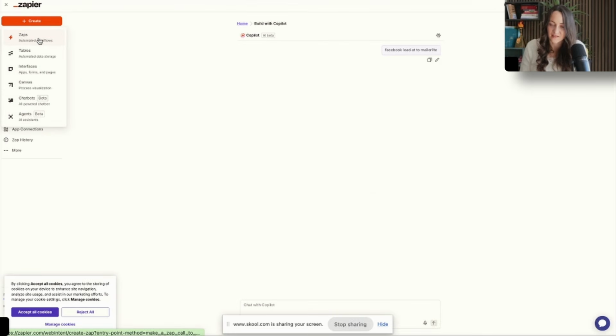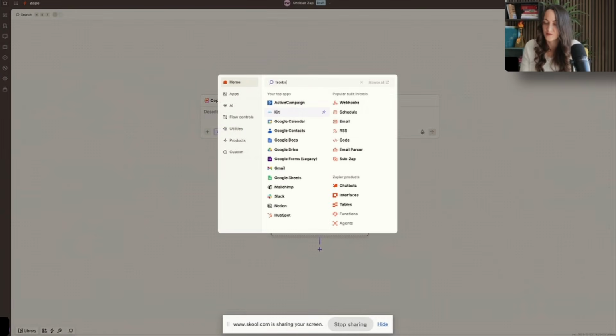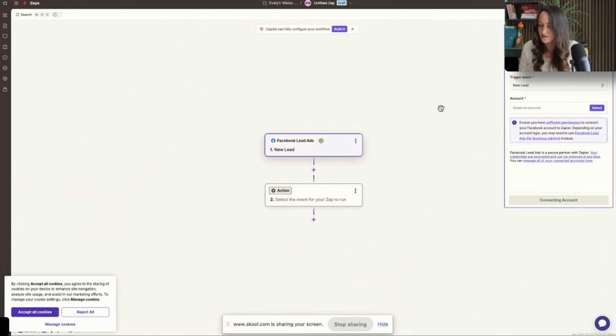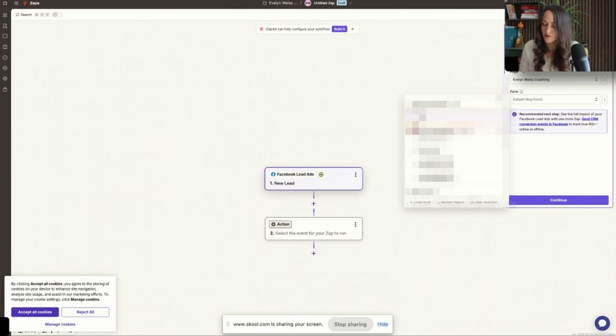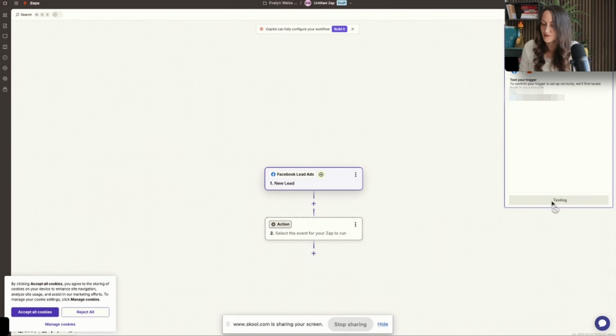Let's do it from scratch. Steps. What is the trigger? Facebook lead ads. When there's a new lead on your account, you want to connect that. Continue, find your page, select the form. It will automatically pull the form that you just created. Continue, test your trigger, continue.